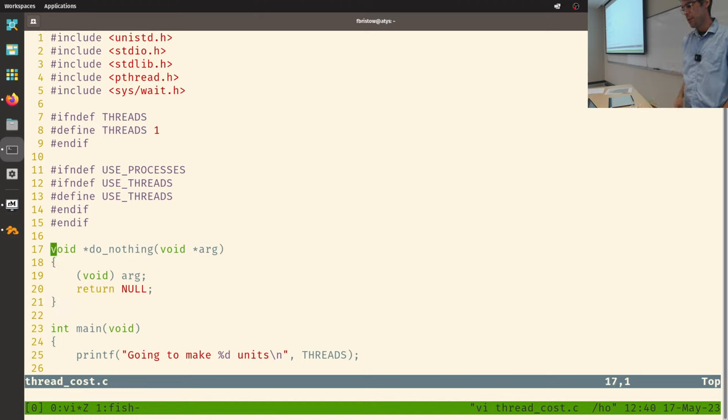Do nothing here is a function that matches the pthread create signature. It's a void pointer of return type, accepts a void pointer as an argument, but it does nothing. It just casts that void argument to void, so it's used so that we don't get that compile time error, and then it just immediately returns null.